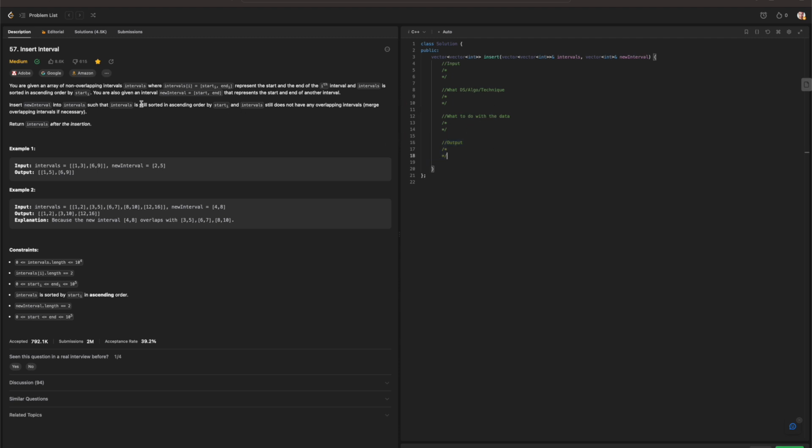So now, to break down the following problem, you are given an array of non-overlapping intervals where intervals[i] = [start_i, end_i] represent the start and the end of the ith interval, and intervals is sorted in ascending order by start_i. You are also given an interval, newInterval = [start, end], that represents the start and end of another interval. Insert the new interval into intervals such that intervals is still sorted in ascending order by start_i, and intervals still does not have any overlapping intervals. And we may need to merge overlapping intervals if necessary and return intervals after the insertion.